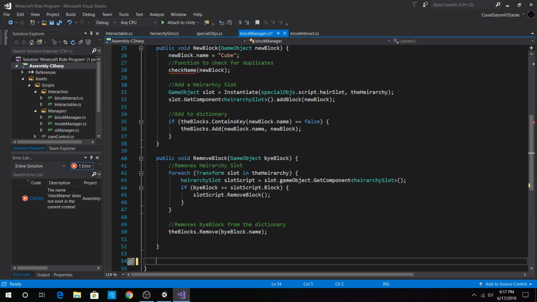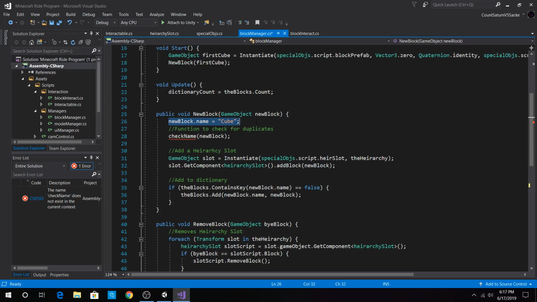So yeah, okay. First off, public void new block, and it creates the new block and gives it the name new block. It sets the default name to cube. However, it does check name. It's supposed to go through check name and fix up whatever is going on. However, we also have to make sure that this is false.